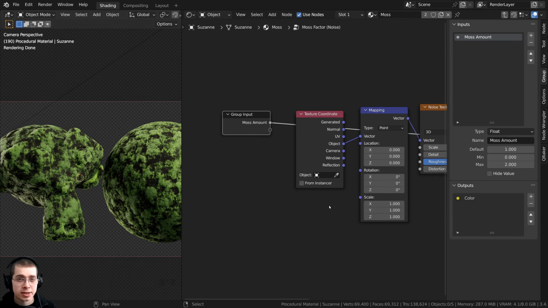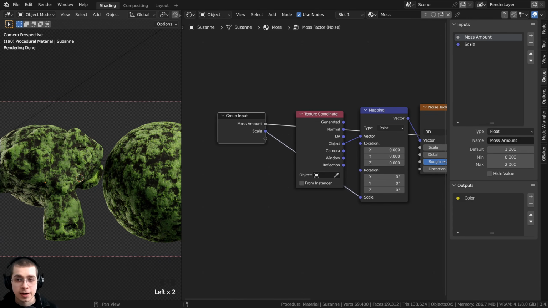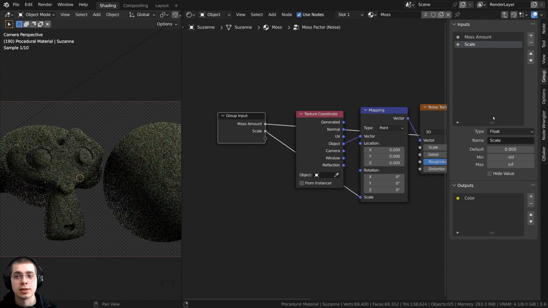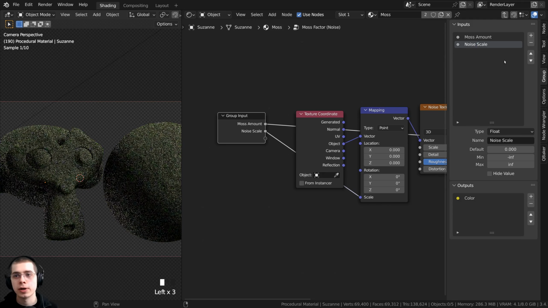And then I also want to change the entire scale of the noise. So let's take the scale value here and I can put that into the bottom socket here. And then if I click on this, I want to again make it one single value. So let's click on the type here and I want to instead change it to float. And then if I double click on this to rename it, I just want to rename it to noise scale.